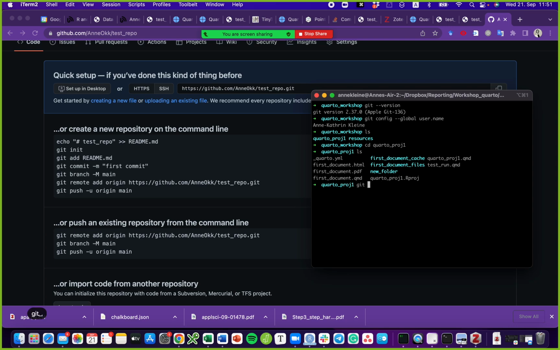So what you first need to do is initialize a Git repository. And now you already see something happened. This is only initializing an empty Git repository at this location. So it's just adding this .git folder at this location. That is all.